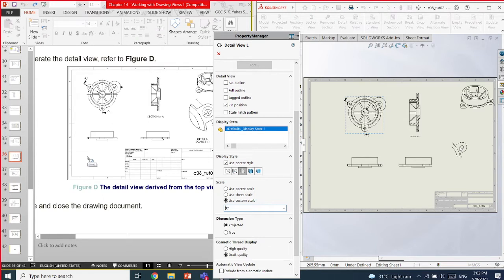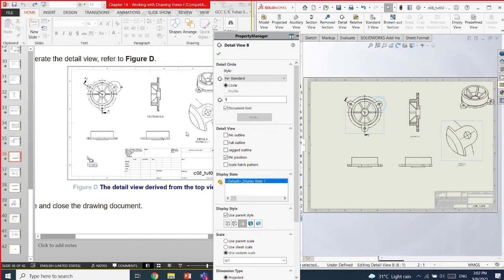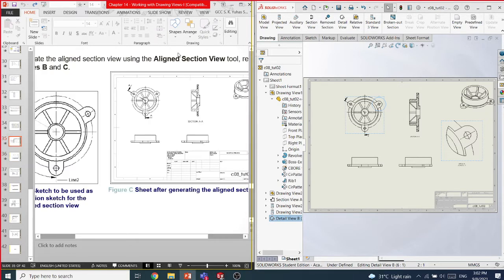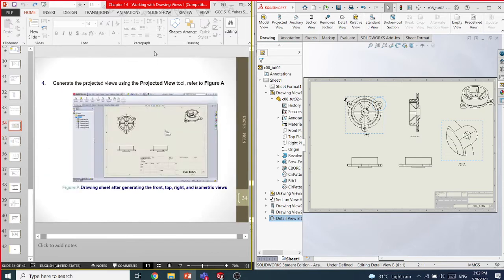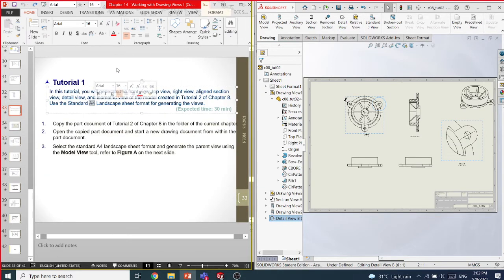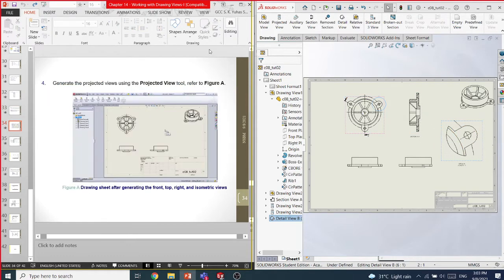3:1 is very tiny. I'll increase it. Five to one, then 10:1. 10:1 will be very big. Let's try 6:1. Okay, I'll take 6:1 because 3:1 is very tiny. I think the drawing sheet may be the problem. I took the A2 sheet, but I think they are asking us to select a different sheet, A4. That's the problem. In my model it's A2, but the tutorial asks for A4. That's why I scaled this up to double of 3.